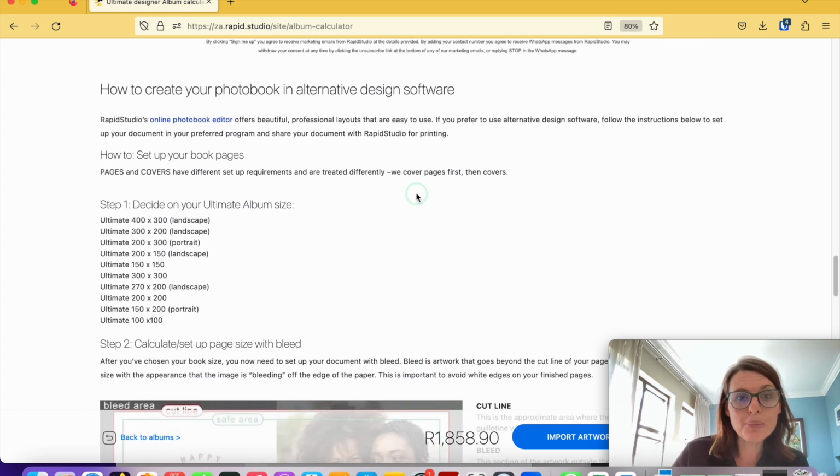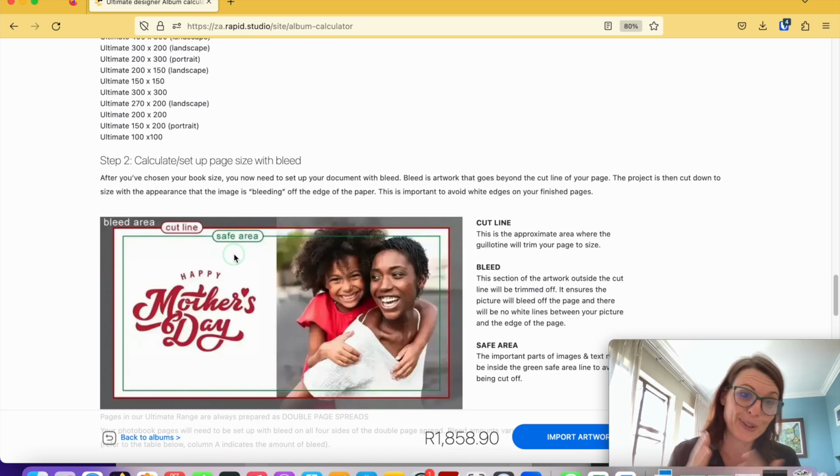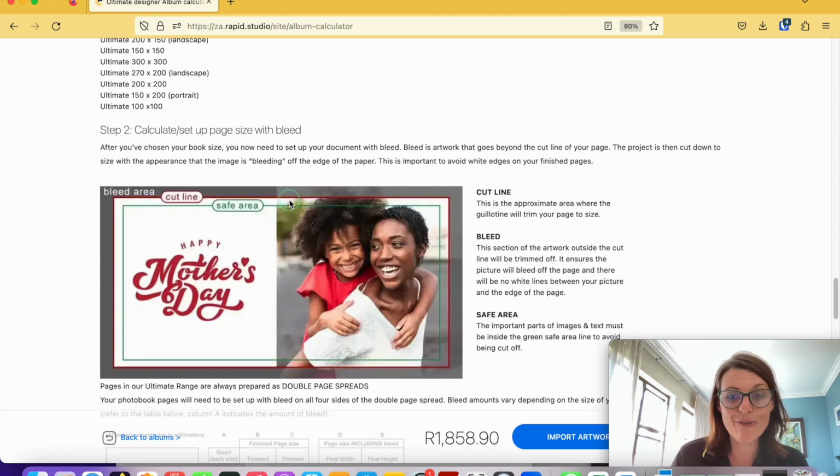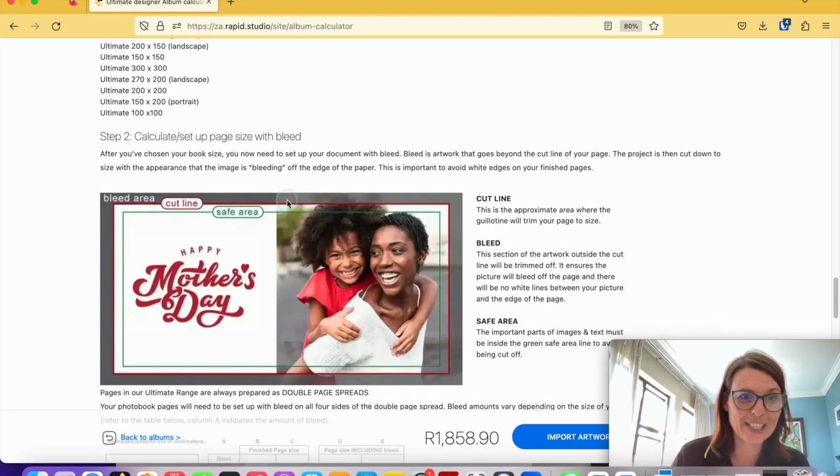So for the ultimate albums, you just click on that hyperlink and then scroll down until how to create your photo book in alternative design software. And then there's step-by-step instructions on how to do this. So this is kind of what I'm going through now. I'm going through these step-by-step instructions with you on video. So they're there in written form for you to go back anytime that you need to do that.